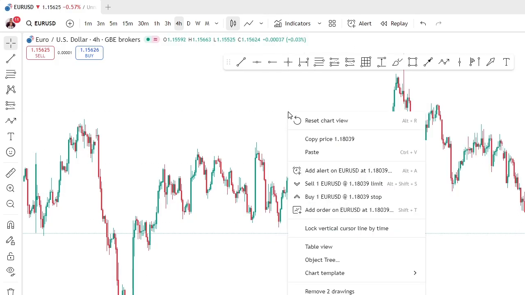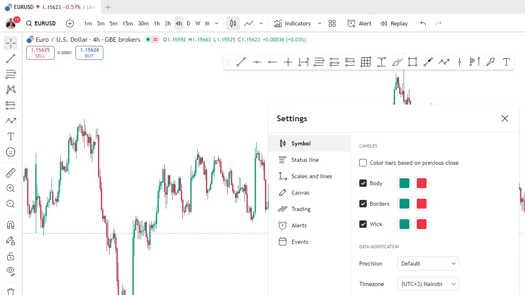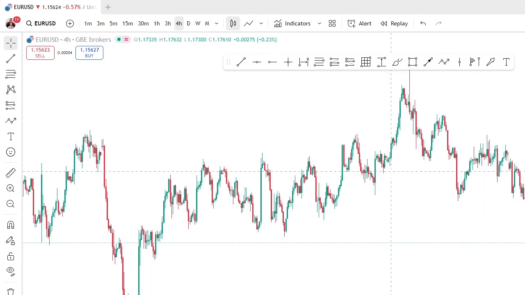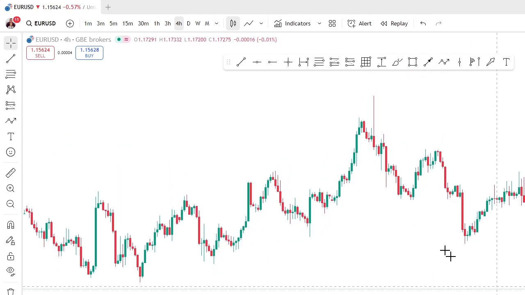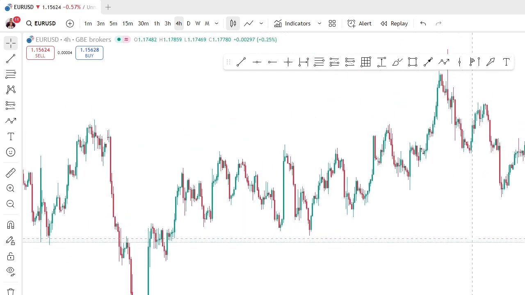Number two, once you do all your settings, you can come here and save your settings. You right click, settings, and then you can save your settings here. For example, you see mine are already saved here, so it becomes easier. So you can use your settings across devices.